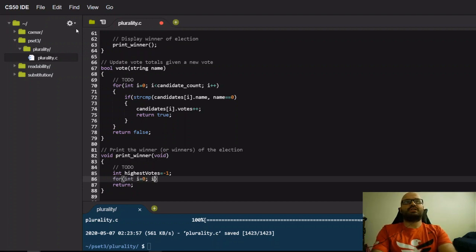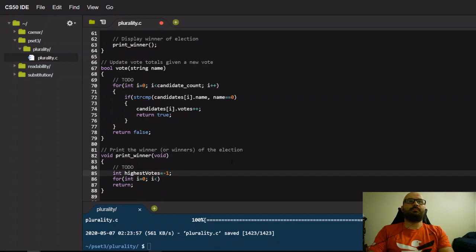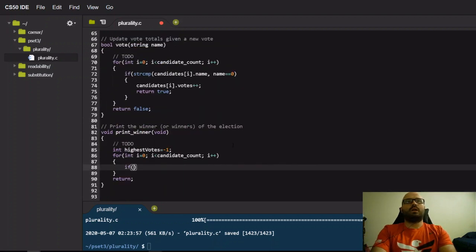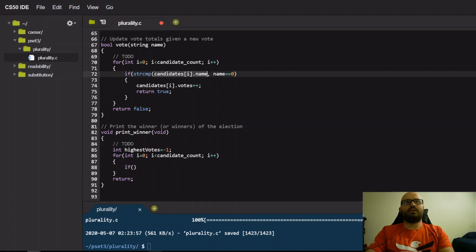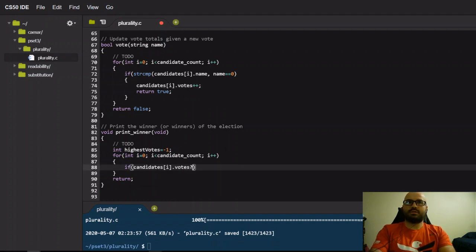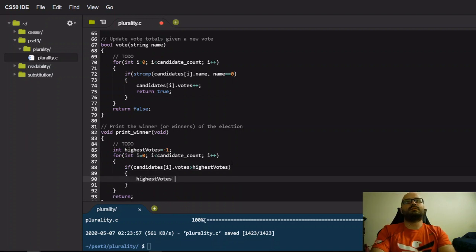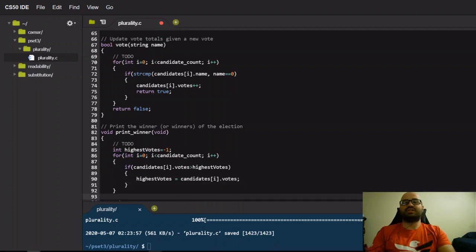So much like how we did earlier, we're just going to iterate through the stuff. I'm going to copy and paste because I stink at typing. I++. And here, if the candidate here has more than the max vote. So I'm going to say, like, if candidate's I votes is greater than highest votes. And I'm doing a lot of copy and pasting because I hate hunting down spelling mistakes. So if that's true, we now want to set the highest votes as a candidate's votes. And that's it.